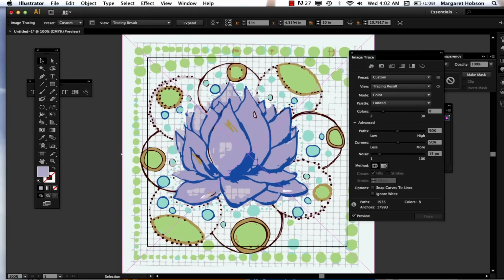So every time we change something, there we go, we can see 8 colors. Now we could come on down in here, and I just want to explain what this part is. We look at the paths, and if we put it up higher, it just gives us more detail in how the trace is created. I think that makes sense to us, right?